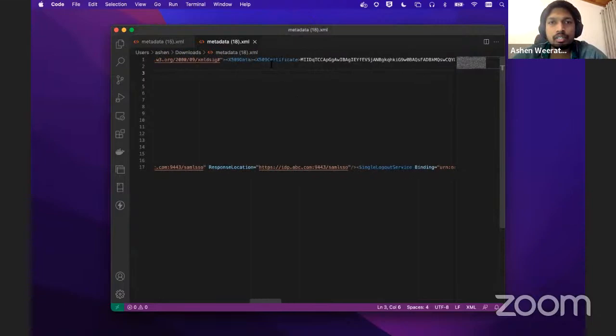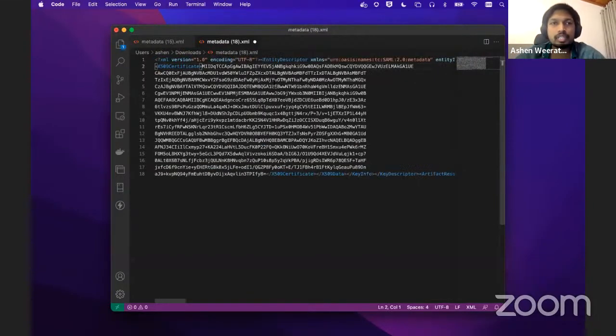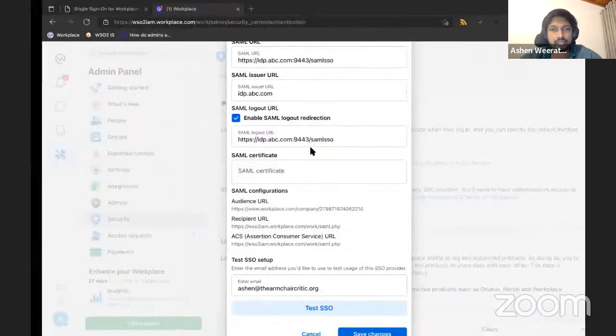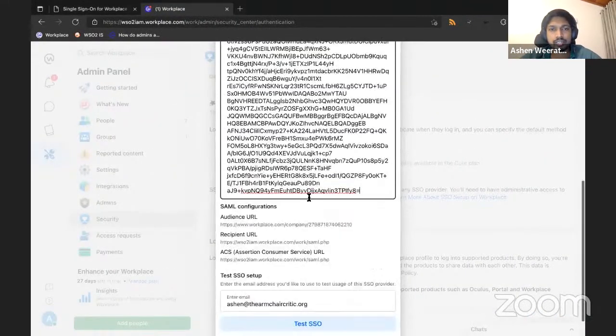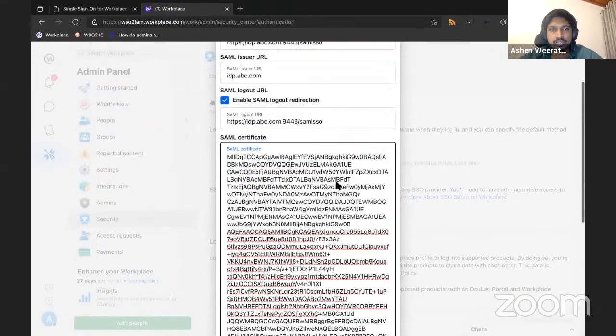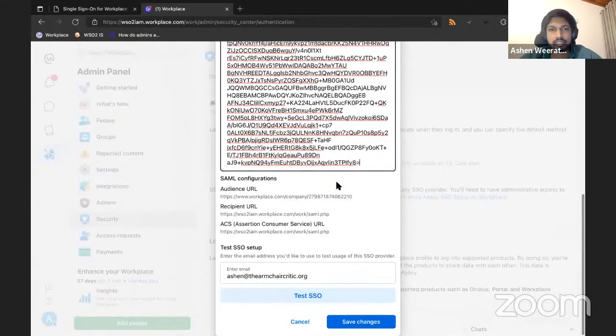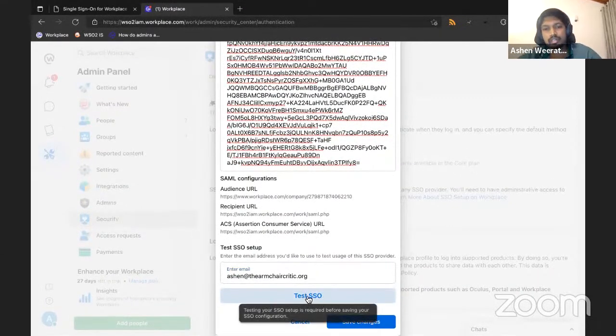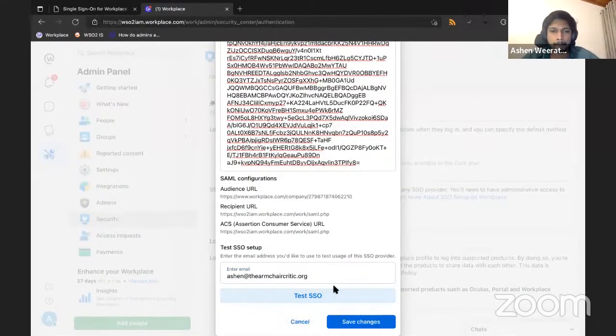Inside the X509 certificate tag, you can just copy the content from here and paste it on the workplace side. So yeah, that's it basically from the configurations. Then we have to test the single sign-on using the test SSO button.